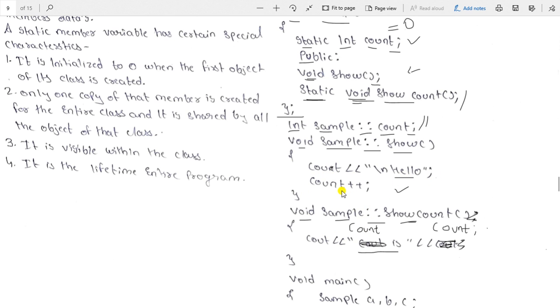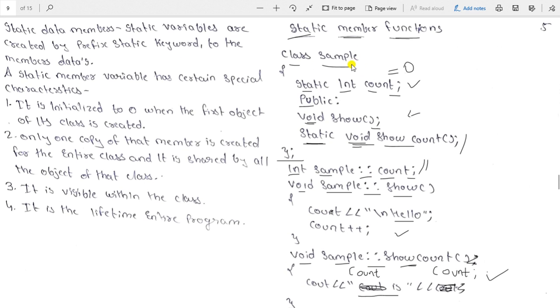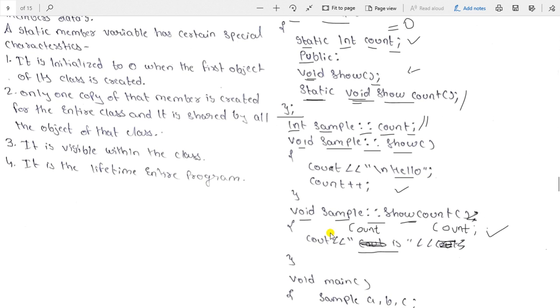Cout, the hello will be printed, count will be incremented. How many times the count will be incremented means how many times the show function will be accessed, that many times the count will be incremented, and that count we are printing here. So for example, if this function is accessed 3 times, the count will be incremented from 0 to 3. So the count value is 3, like this it will be printed. After that the main function is there. Before coming to the main, I will erase this and explain about the main function.